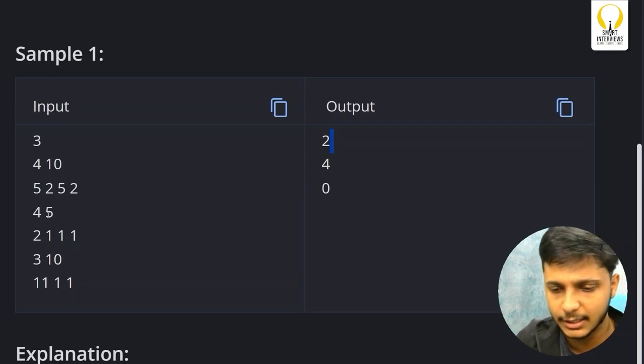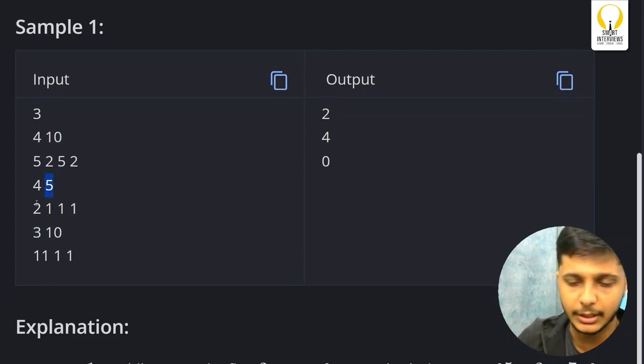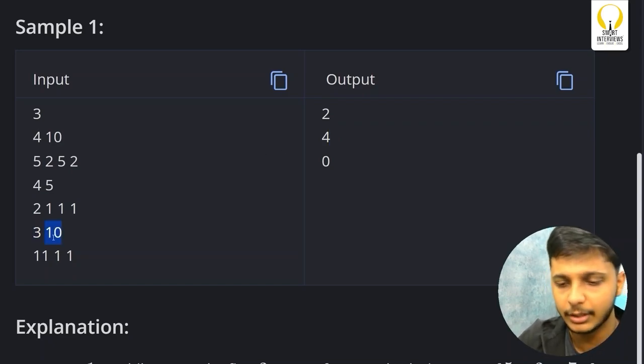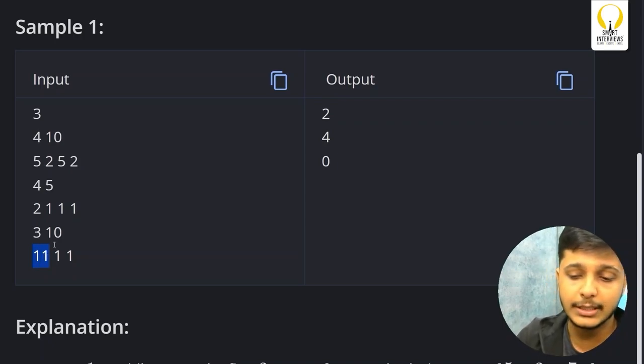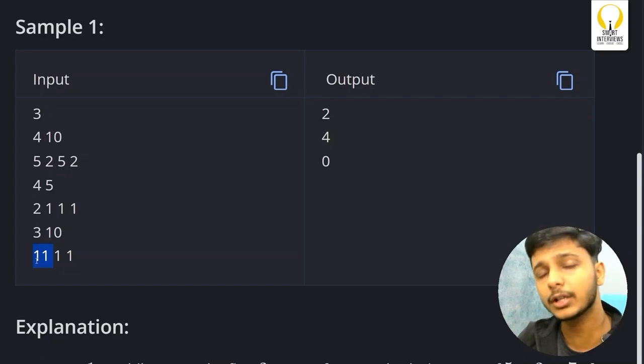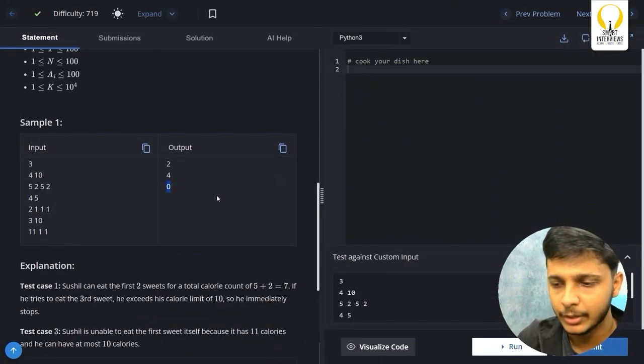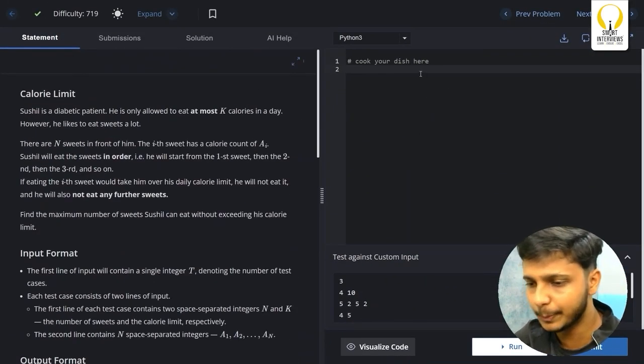Same for the next test case. You can see he has 4 sweets and 5 is the daily calorie limit. So 2, fine, plus 1, 3, fine, plus 1, 4, fine, plus 1, 5, still fine. So he can eat all the sweets. Next test case, 3 sweets, 10 is the daily calorie limit. The first sweet has a calorie count of 11, which exceeds the daily limit. So he will not eat the first sweet itself, and if he doesn't eat the first sweet, he will not go further either, right? That means the total number of sweets he will have for the third test case is 0. Got it?